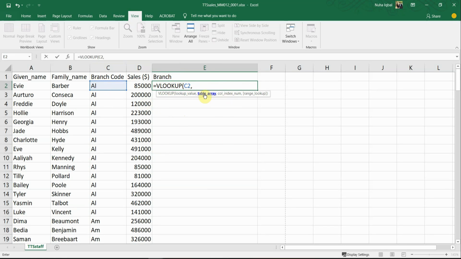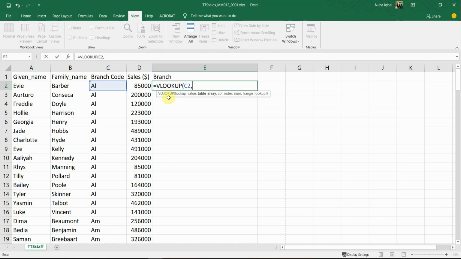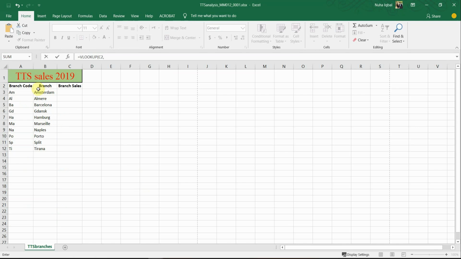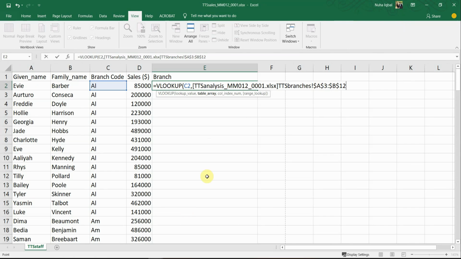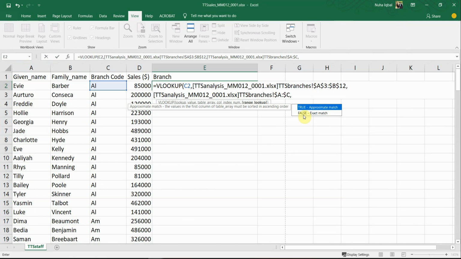Comma. The second parameter I'm going to need is the table array, which is coming from this second file. So what I can do is type the comma and go over here, and I highlight my table. It's automatically referred here. Comma, the column index that I need. So I have two columns. The first column is the branch code. The second column is the branch itself. So do I need index 1 or index 2 to appear? Definitely I need index 2 to appear. So that's going to be comma and index 2.